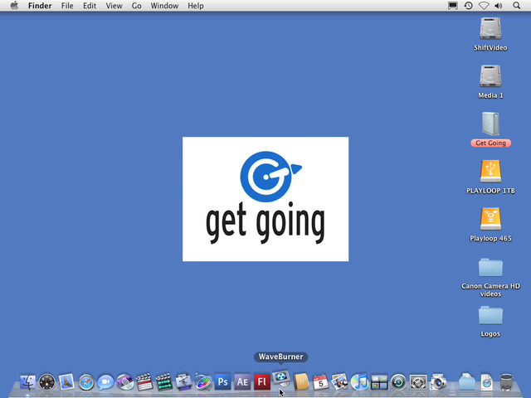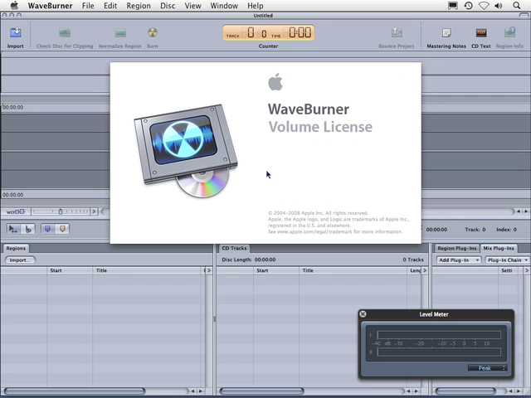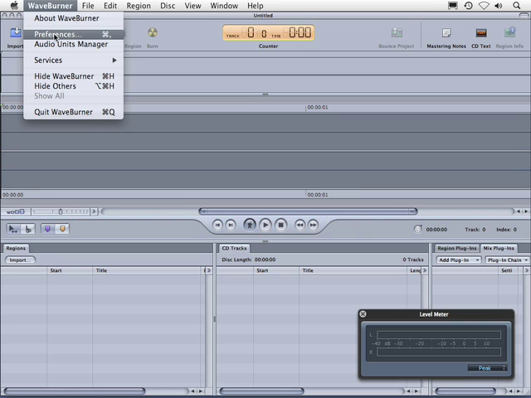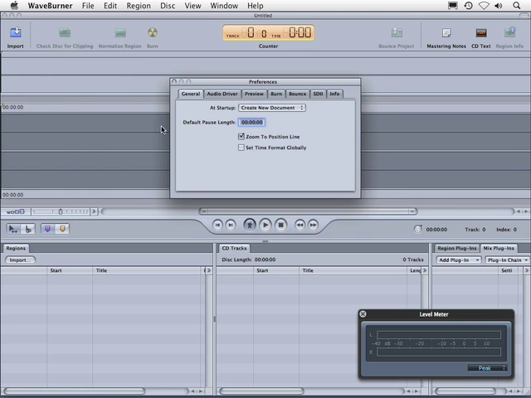We're going to click on Waveburner and it's going to open up the application. And just like with most creative applications, we need to go set up our preferences first. Let's click on the name Waveburner and go to our preferences. One of the first things that we should set up under General is how long we want the pause length to be for each marker that we're going to insert onto the timeline.